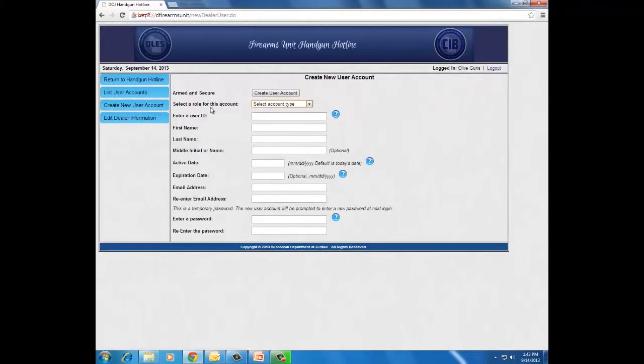What we'll do is select a role for this account. We can either create an administrator role, a billing, or an employee. I will use employee. Entering a user ID. This can be specific to your store. You can create specific IDs, or you can allow your employees to choose. For demonstration purposes, I will just put gun counter.